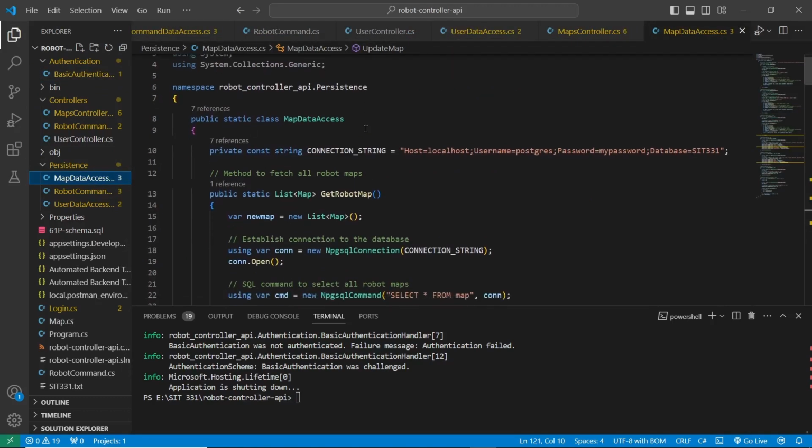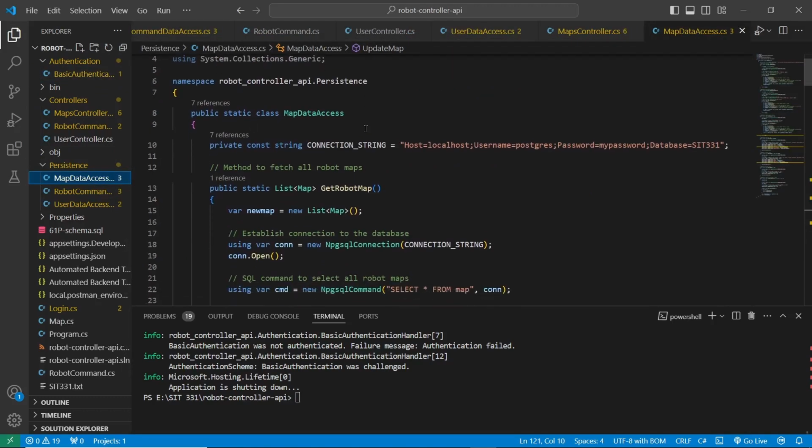Here we have defined the function for the map data for the map class, and firstly we are creating a connection string with the parameters as the details of our database, that is the host is the localhost, username as postgres, password as my password, and my database is sit331.